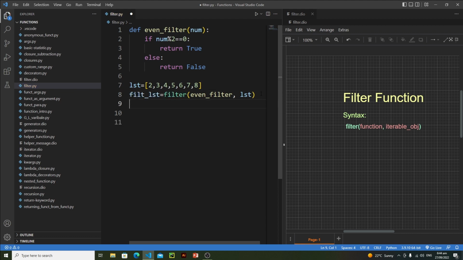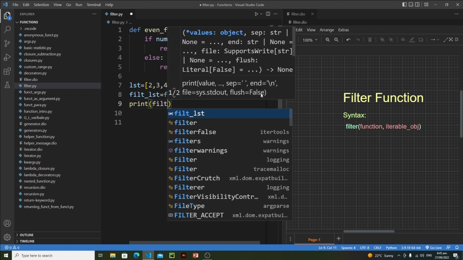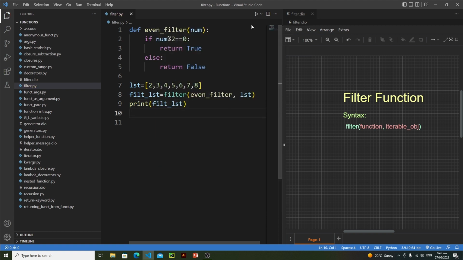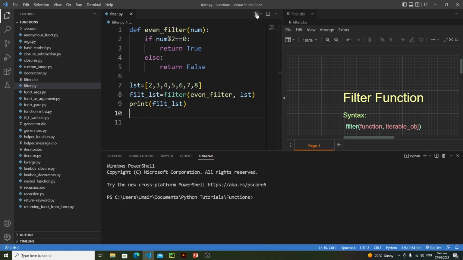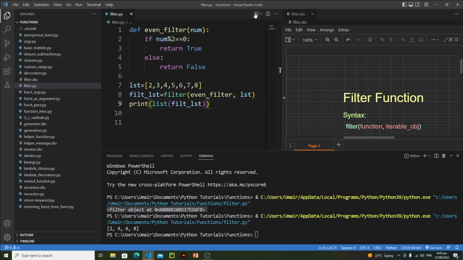Now if I print filt_lst, you are not going to see your output. Let me explain it. We got our object location but not the actual list. For this purpose you need to convert this object to a list. Just write list, and now you are going to see your result. And here we go, we got our output: 2, 4, 6 and 8.